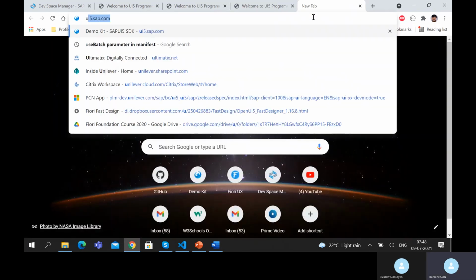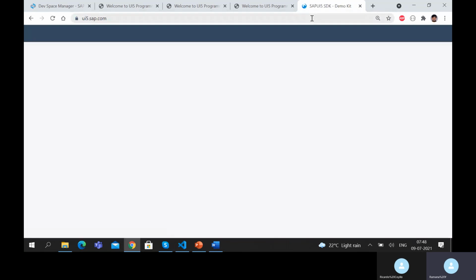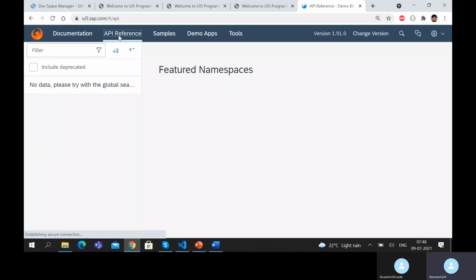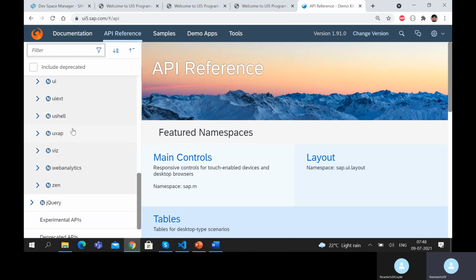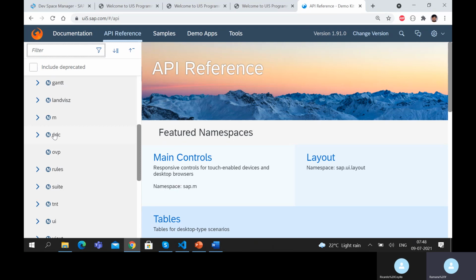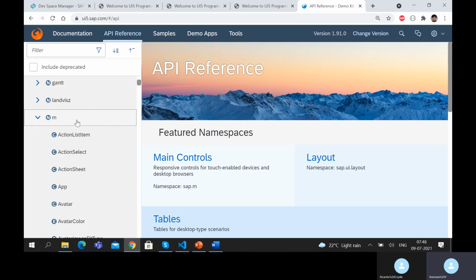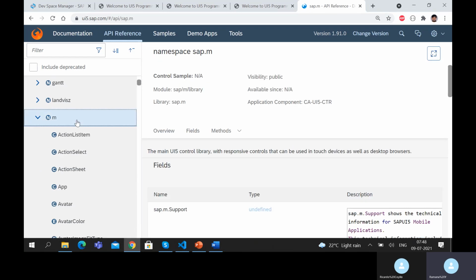Now let's look at our framework, ui5.sap.com, and if you go to the API, here we have lots of libraries. These libraries are built using JavaScript only. Using JavaScript, lots of libraries have been shipped to us, and we are able to readily use them. In this, sap.m is the most interesting one, where all the controls under M are responsive. That means if you use this control, it will automatically adapt to your mobile or other form factor.